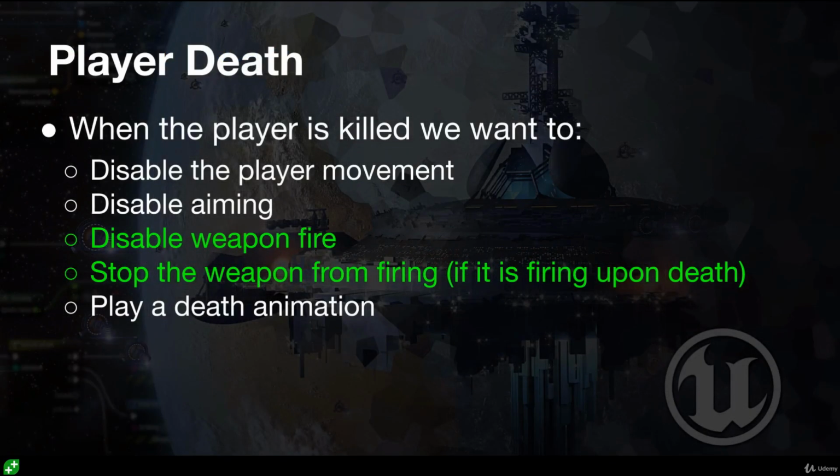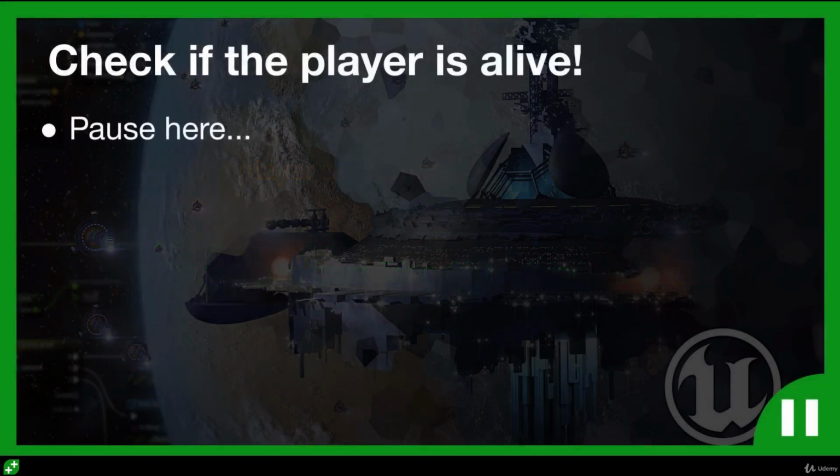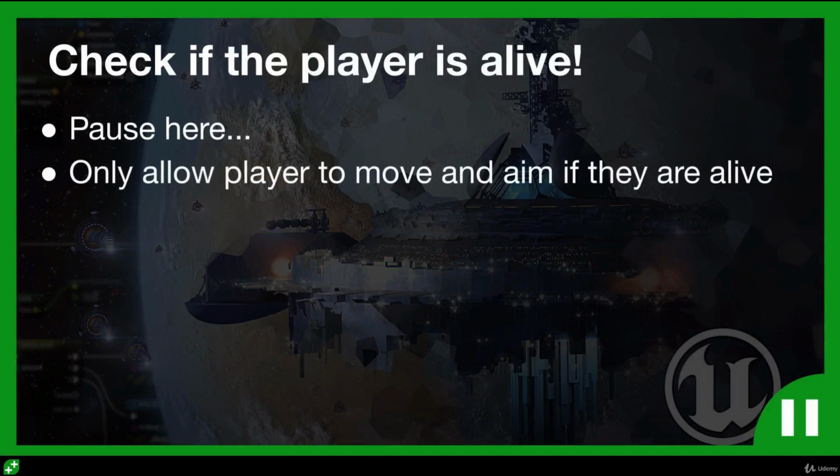So this means that we've completed 2 of our objectives for making the player death appear more believable. Now I want you to disable the player movement and the aiming if the player is killed. So pause here and set up your code so you only allow your player to move and to aim if they are alive. Then once you've done this, come back and resume the lesson, then we'll take a look at setting up the death animation.